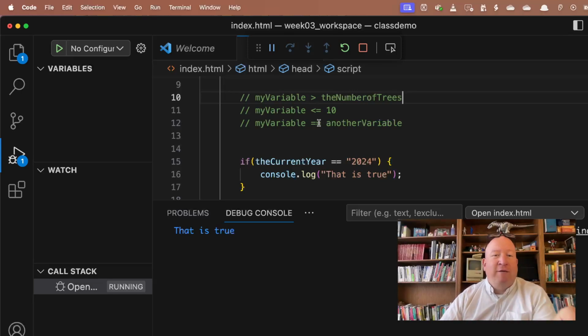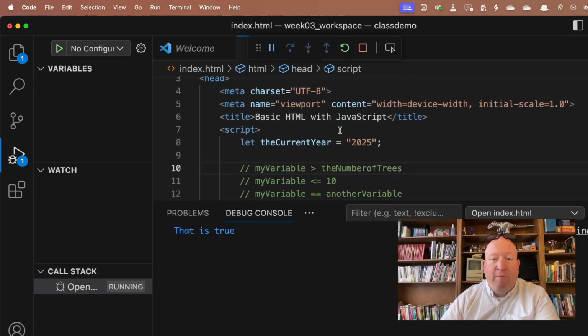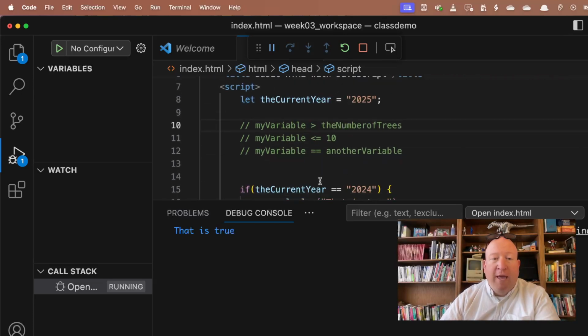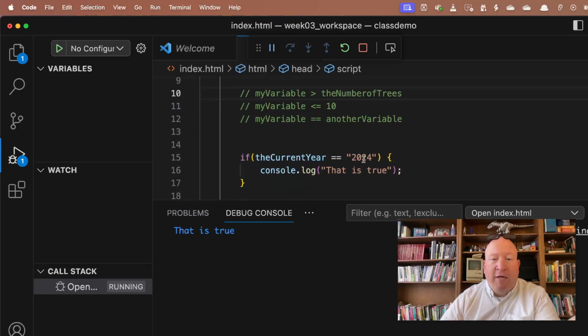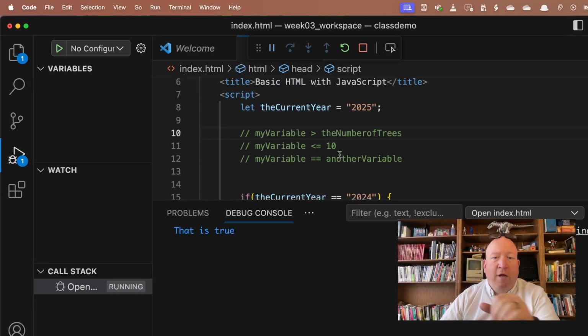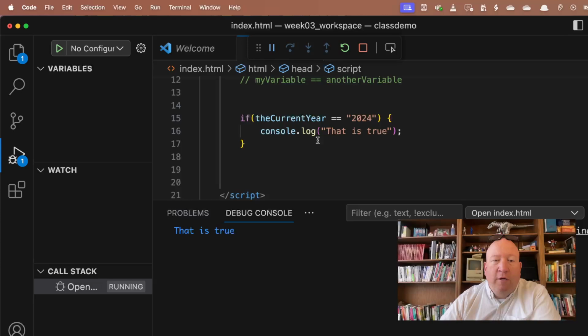There actually isn't one that's super easy to say contains, so if I really wanted to compare 20 and does the current year contain 20, that's not a simple if statement. There's ways to do it, but you have to do it some other way. So, an if statement is pretty great like that.